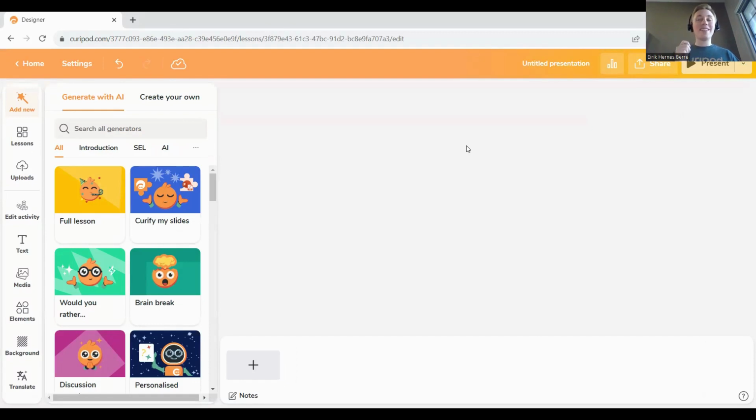And we usually say Curipod is an interactive presentation tool. With presentation tool, I mean that the material you create in Curipod, you are presenting to your class, like you would in PowerPoint, Google Slides, or Canva. With interactive, I mean that some of the activities you make in Curipod are interactive, so the students can interact with them as you present them.